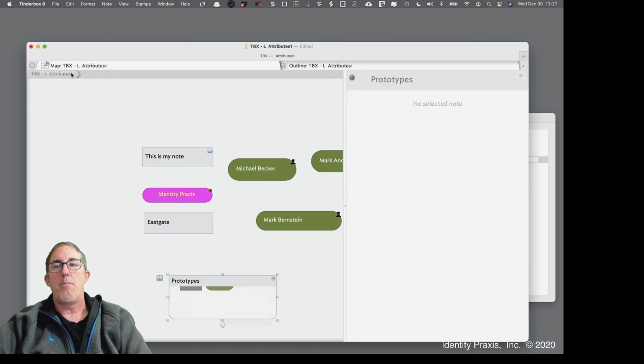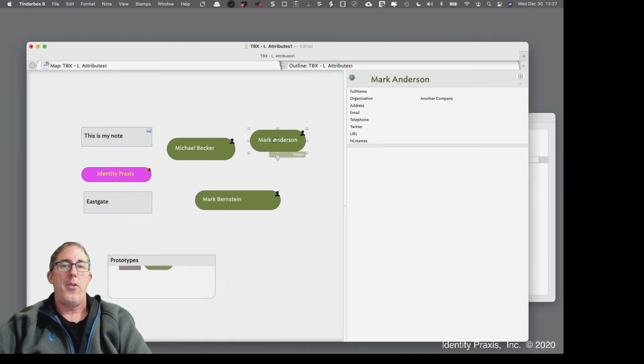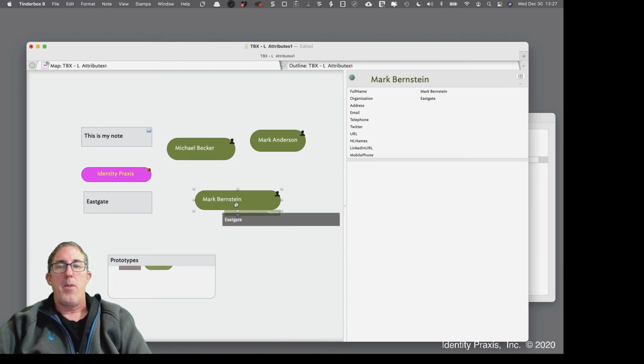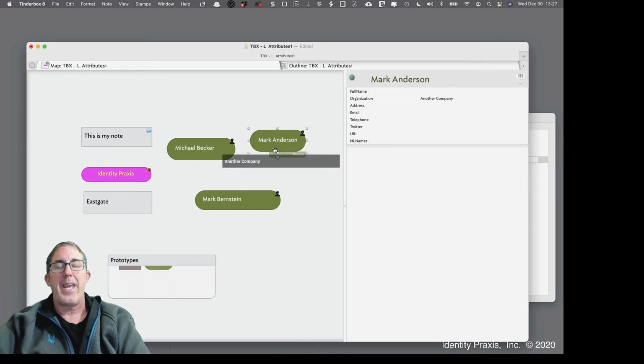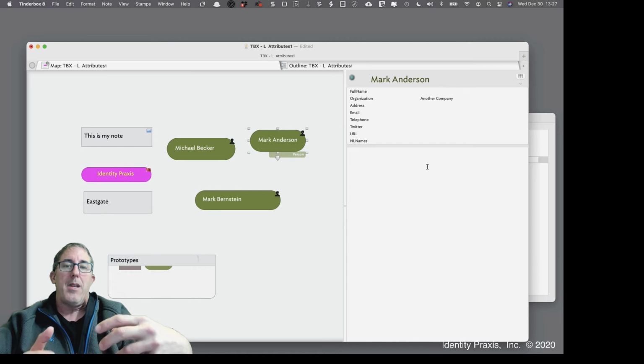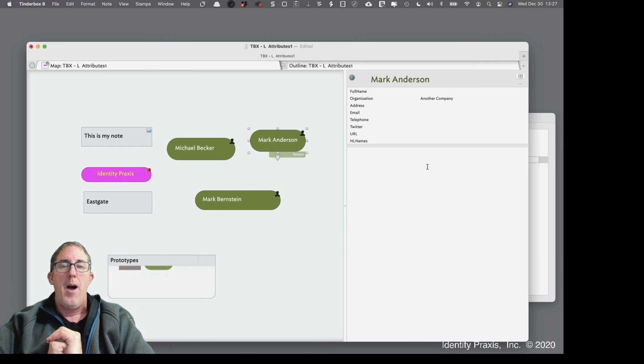Well, guess what? Now when we go back to those other notes, you'll notice that, wow, wait a minute. On this Mark Bernstein note, LinkedIn URL and mobile phone were automatically added. But for some reason, they didn't happen to the Mark Anderson one. And that's because we started editing the Mark Anderson note earlier. It's because of this concept of inheritance that we talked about before, it's blocking any of these changes from being made, because we don't want to have Tinderbox overwrite any data.